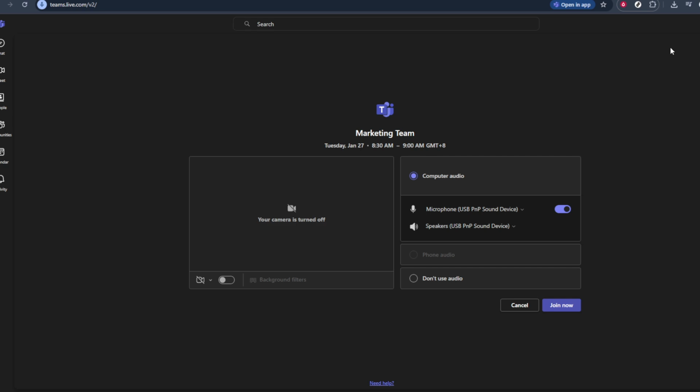Make sure your microphone is set the way you want, either muted or unmuted, depending on how you plan to join. You can also toggle your camera on or off. If you have multiple audio devices like a headset and laptop speakers, this is where you can select the right one.